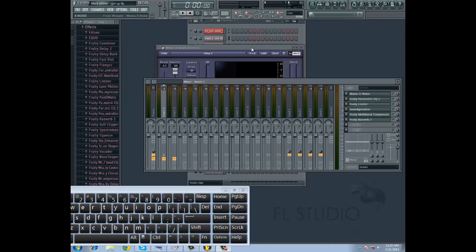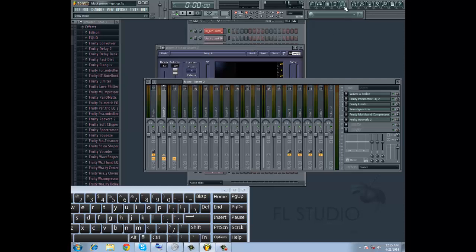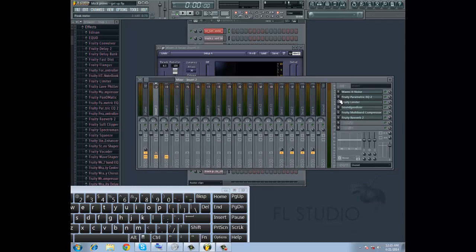This morning I want to share with you guys a trick on how to get the Waves X-Noise to show up in FL Studio 11. For those of you that might have been using the Waves Diamond Bundle, you get to notice that after upgrading from FL Studio 10 to FL Studio version 11, all the Waves plugins are no longer visible to FL Studio.